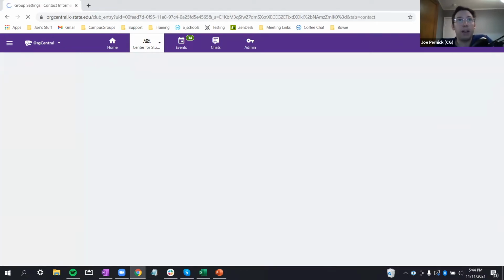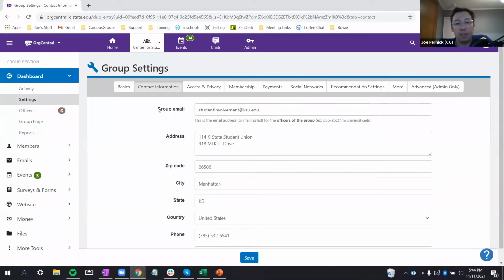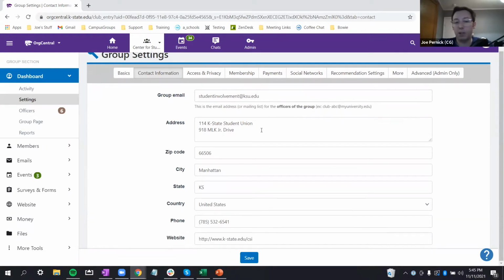Next, we do have the contact information. So here you can put in your group email address. Just know that this has to be an email address that actually exists. This won't actually make the email address. This is just if you have an email address for your group, you can add it in here, as well as some other information.